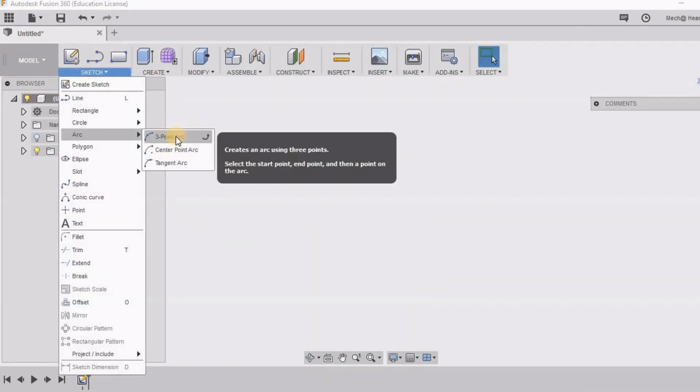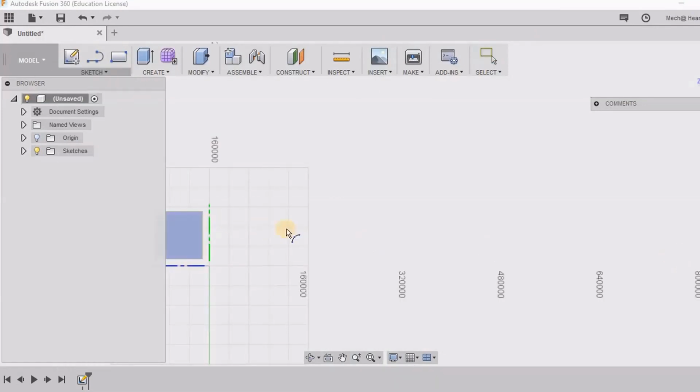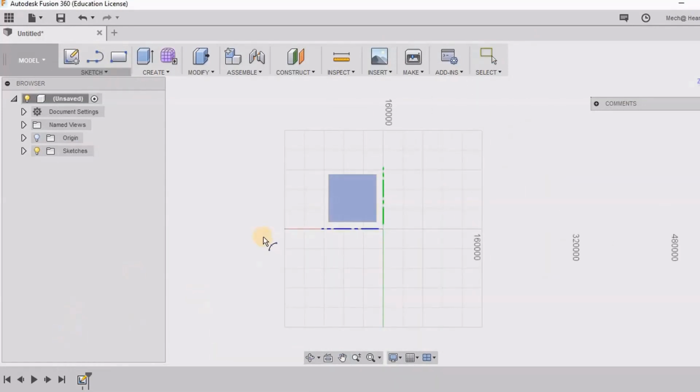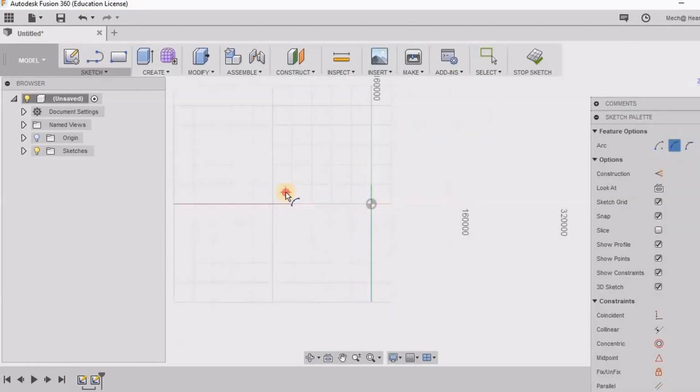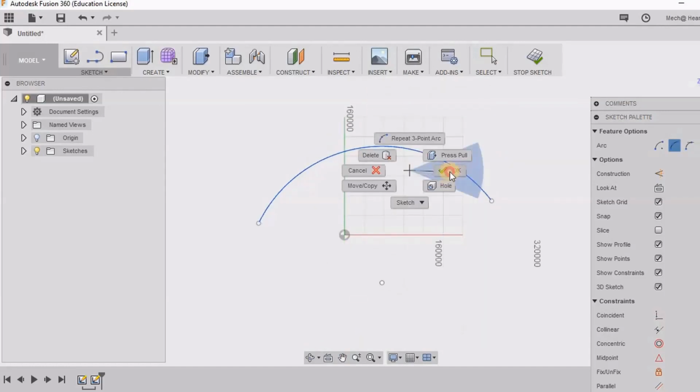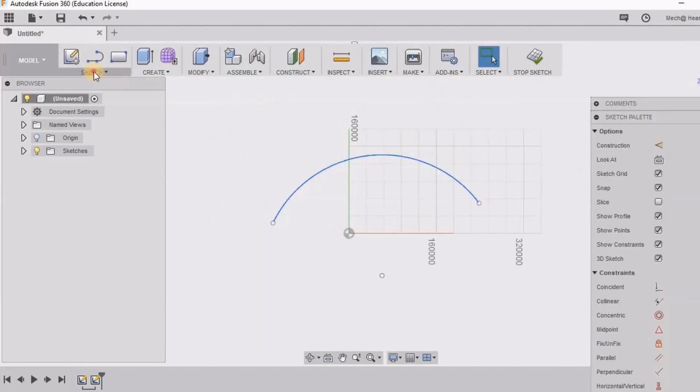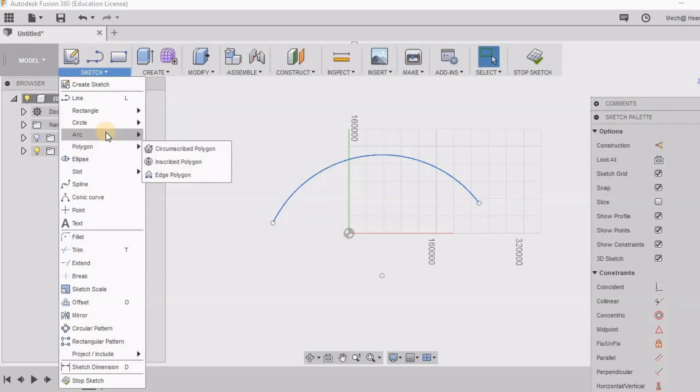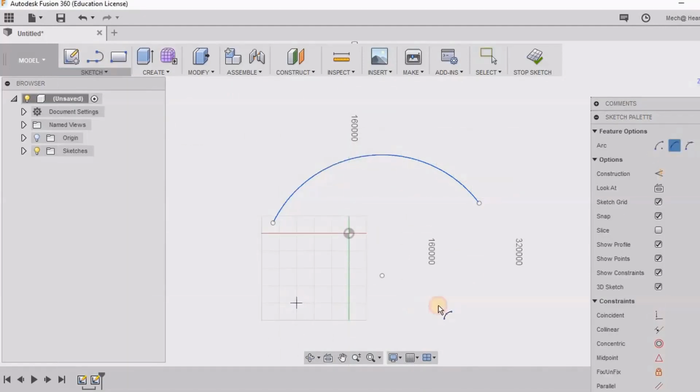Next, let us move on to the arc command. Here I have selected the 3-point arc. That is, I need to select 1 point, the next point, and the 3rd point. Let's do it once again. I can select 3 points: first point, second point, and the 3rd point.